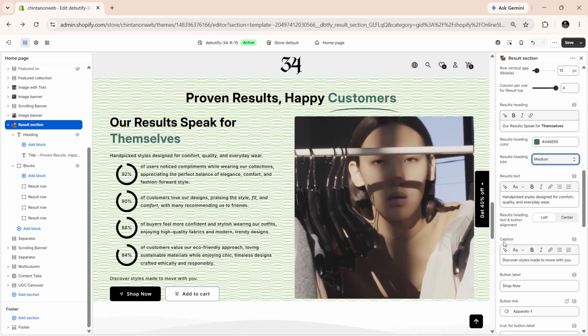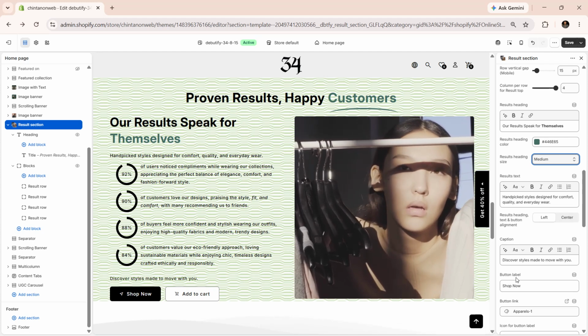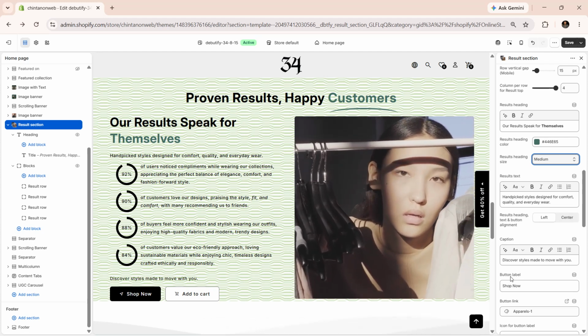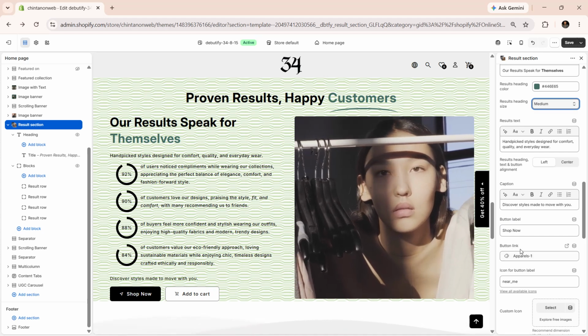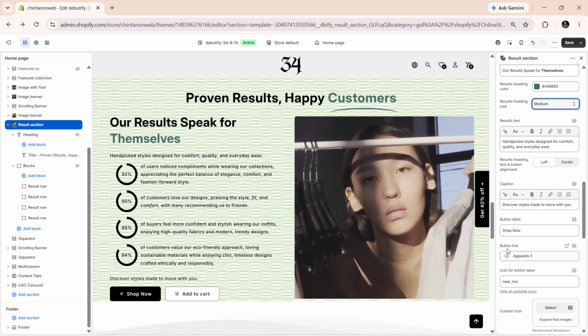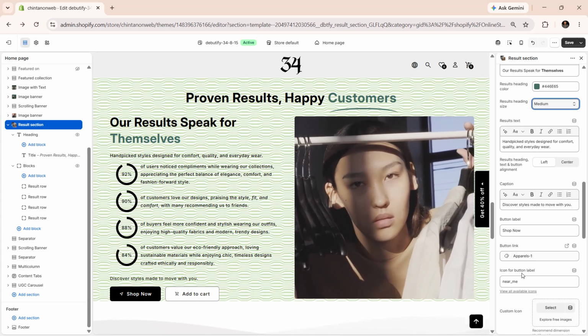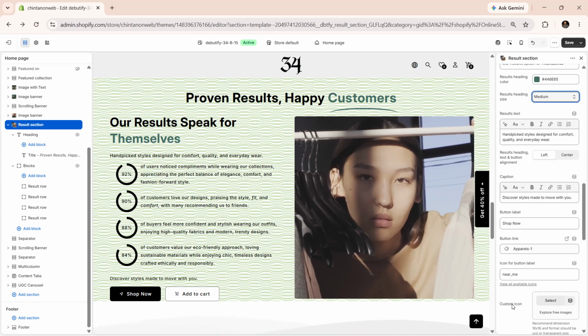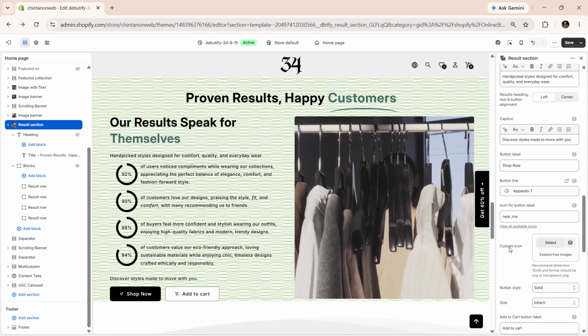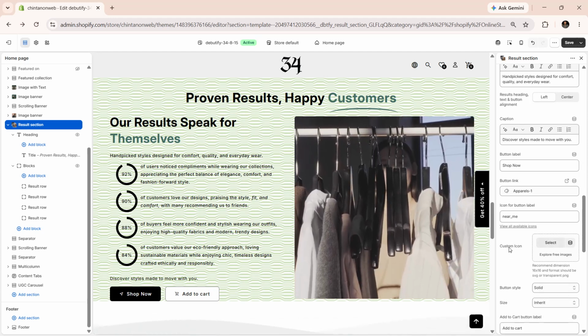First, enter your button label and title to define the text that will appear on the button. Next, choose the button link to set the destination where users will be redirected when they click it. Then enter your icon name to display an icon alongside the button text. You can also upload a custom icon if you prefer a more branded or unique visual style.